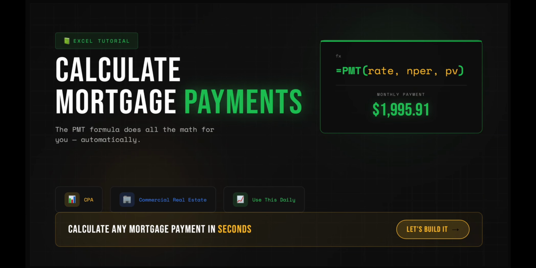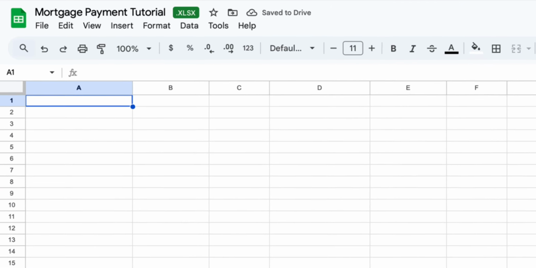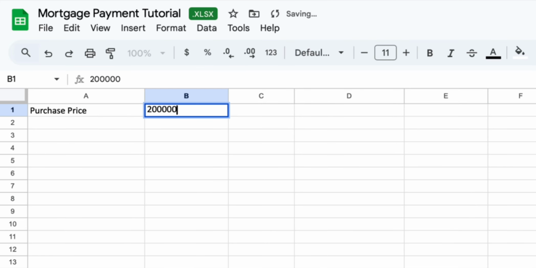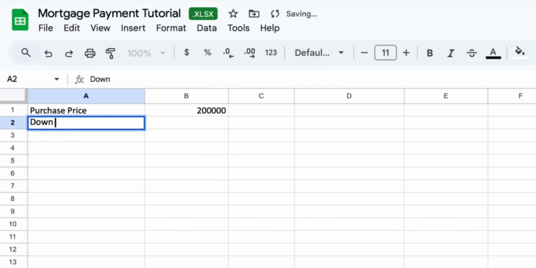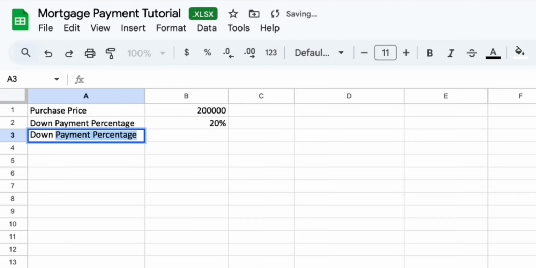Let's build this from scratch. First, let's set up our inputs. I'm going to analyze a typical house purchase. In cell A1, I'll type purchase price. In B1, let's say $200,000. A2, down payment percentage. 20% down is standard for investment properties. Now in A3, down payment dollar amount.